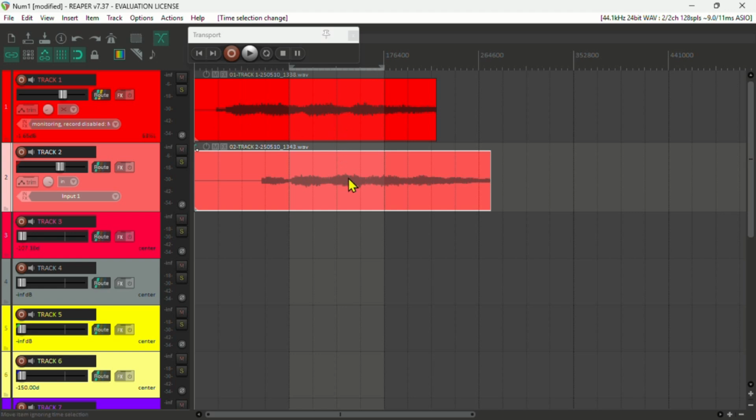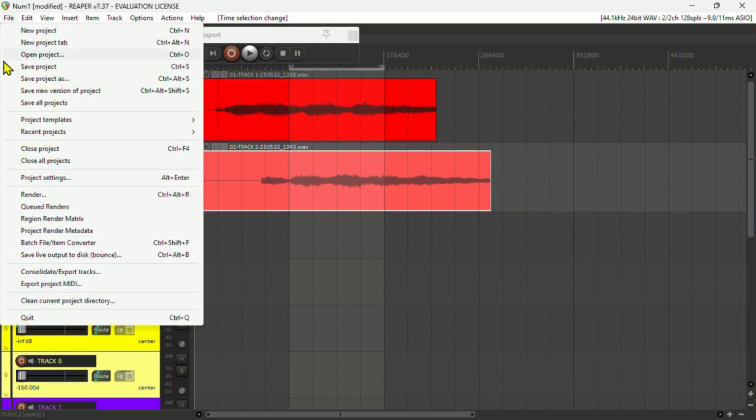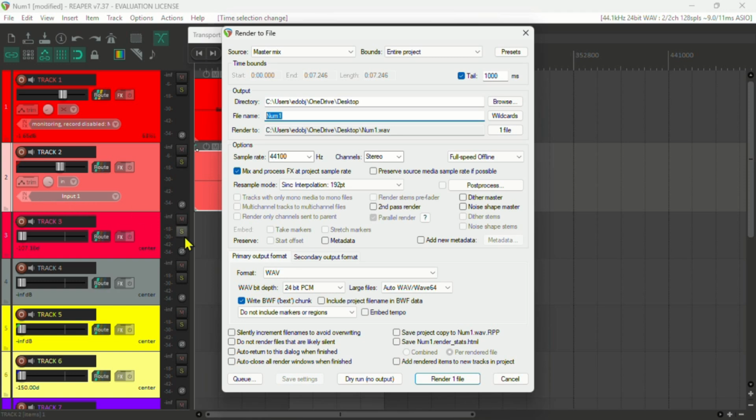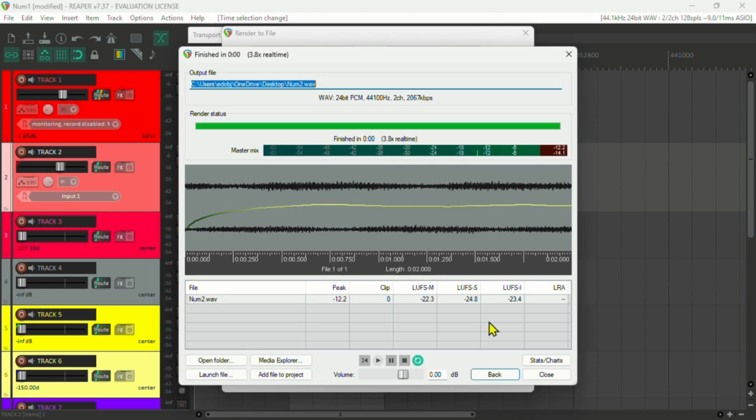Now if we want to render just that little area, go to File, Render. Once again, we'll output as a WAV file to the desktop. Call it number 1. Well, maybe you might need to change this to number 2 if your original WAV file is still on the desktop. So I'll call this 2. Instead of Entire Project, just select Time Selection. Render One File. Should be pretty quick because it's a small area. Done in a heartbeat.